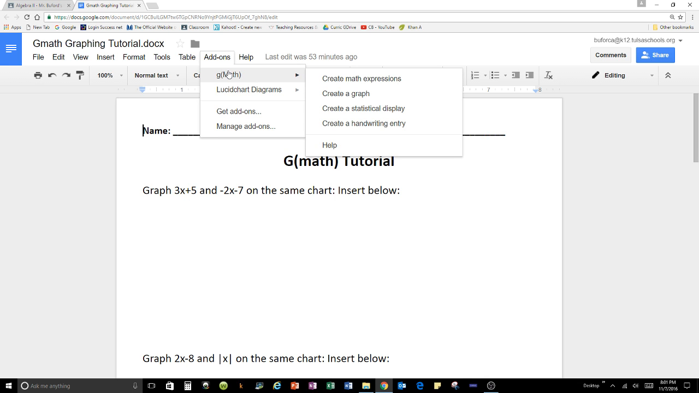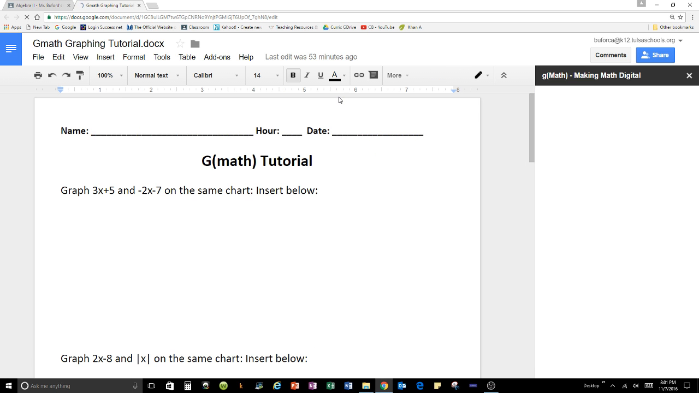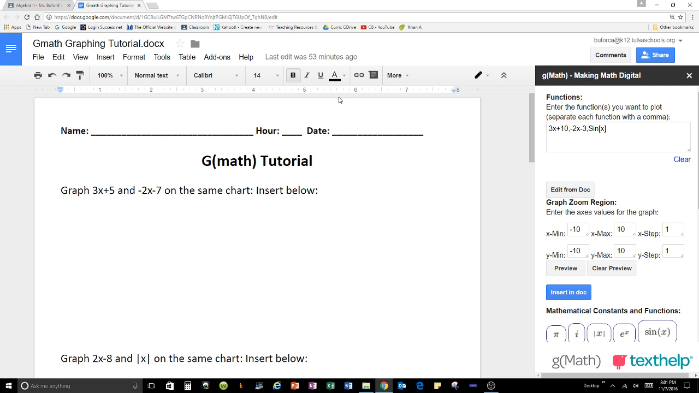So let's just go in here and see how this works. There's a couple of things that you can do. We'll come back to that. But what we want to do right now is create a graph. So we just hit create a graph. And what you see here is there are already 3 functions loaded that will automatically be graphed if we hit the Insert Doc button.